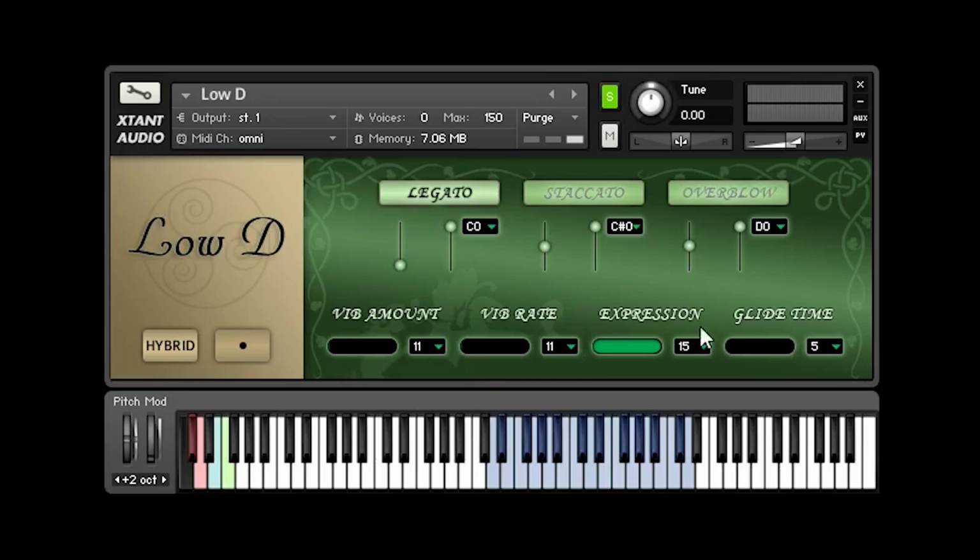The speed of the slide is controlled in two ways. And we've got this glide time slider here. Now if you set that to the minimum value, so it's off, the slide time is going to be controlled by velocity. So if you play a harder velocity, it's going to be a shorter glide time, and if you play a softer velocity, it's going to be a longer glide time. And you'll see this little slider jump up based on the velocity we're playing.